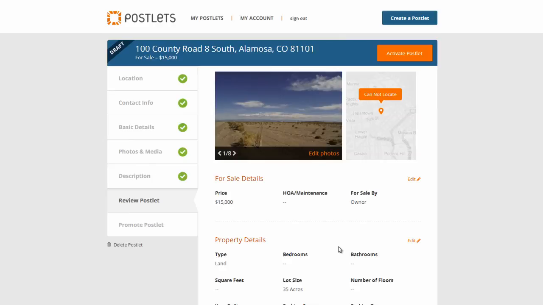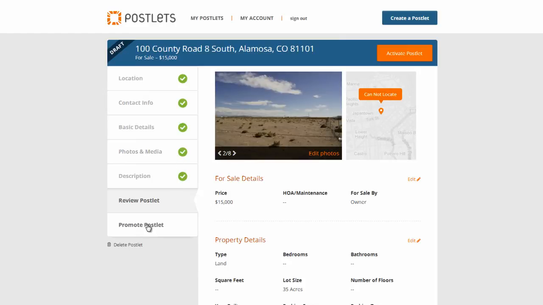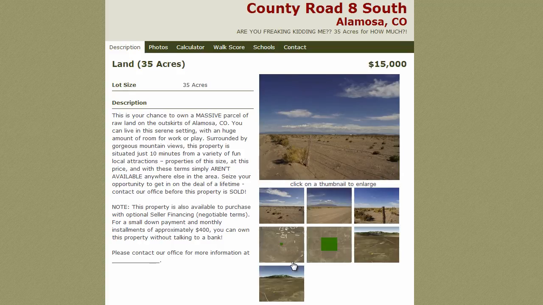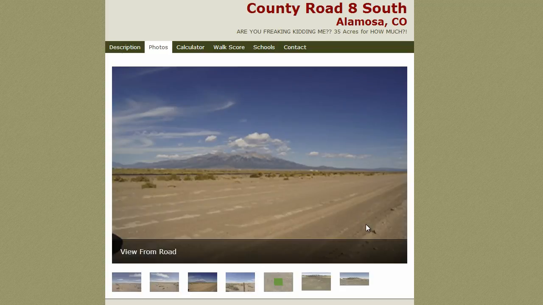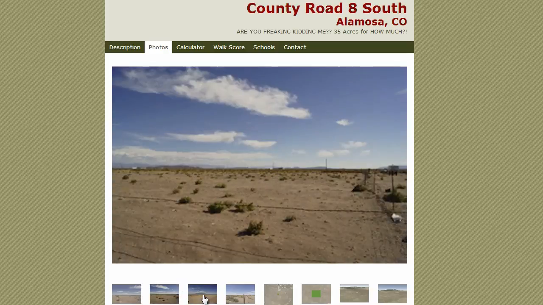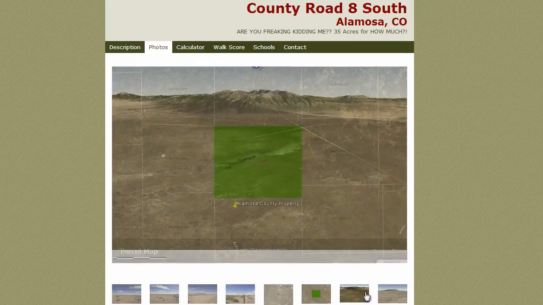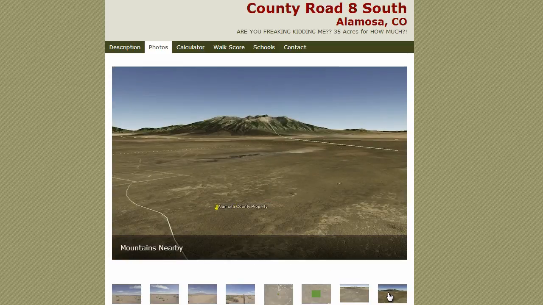And here we go. You can just ignore this thing right here. When you go down to promote Postlet, you can click on this link and it's going to show you what it looks like. And here's our ad so far. If you click on this, you can see the property photos that we uploaded, and these ones here as well. And as you can see, it's a pretty decent listing.